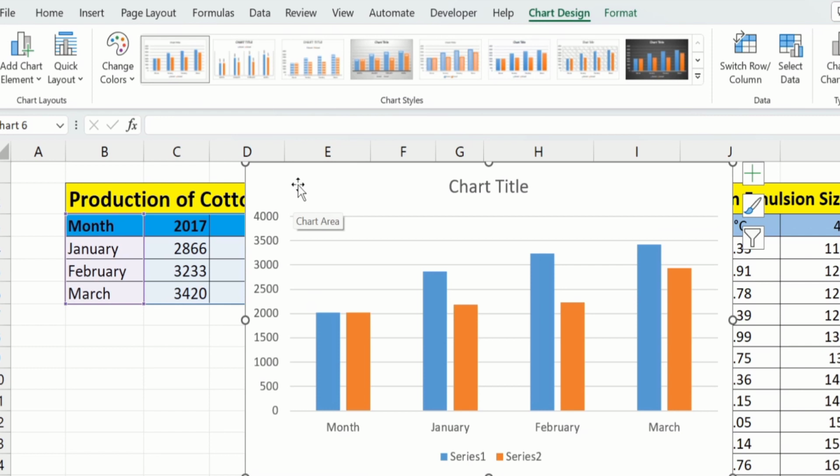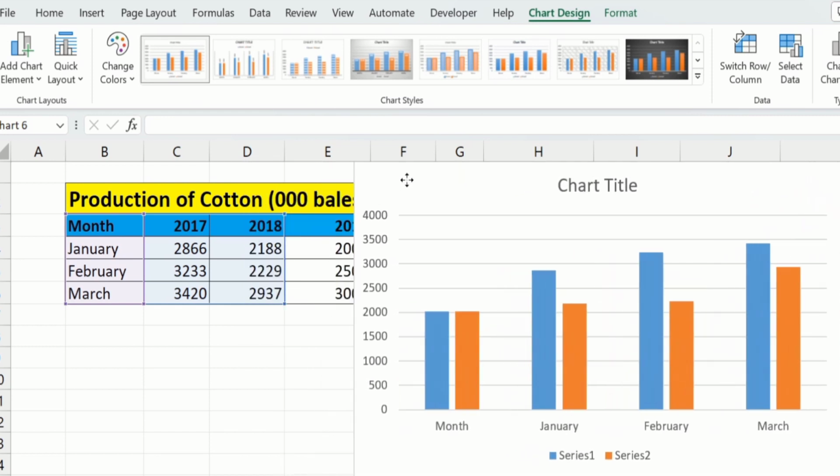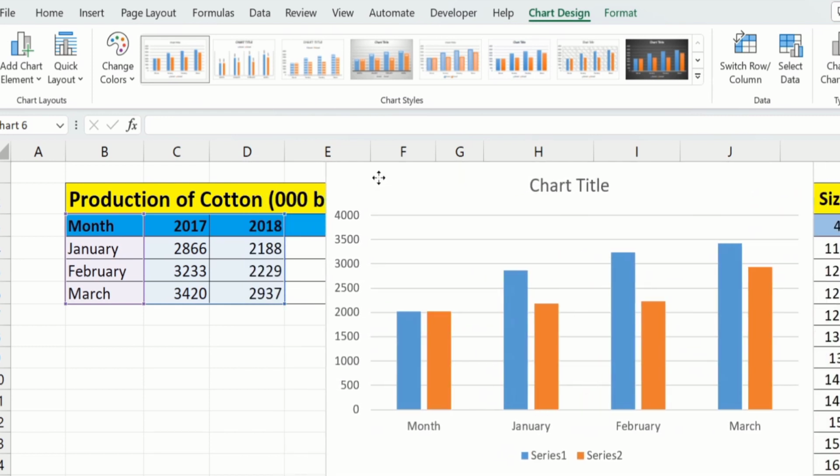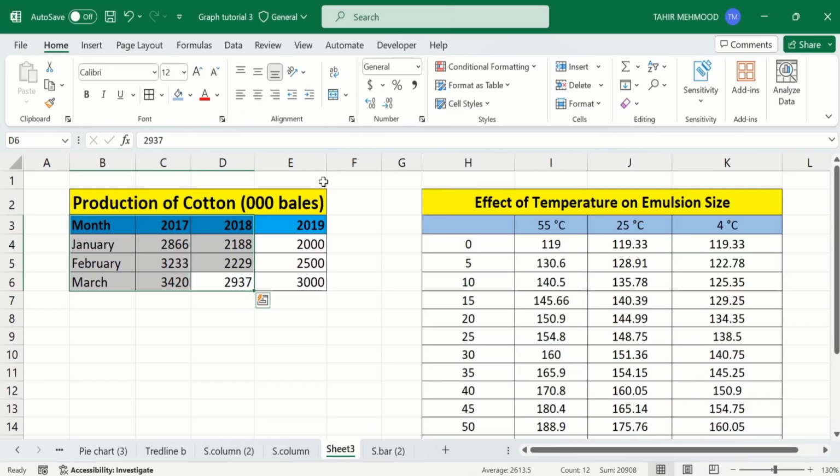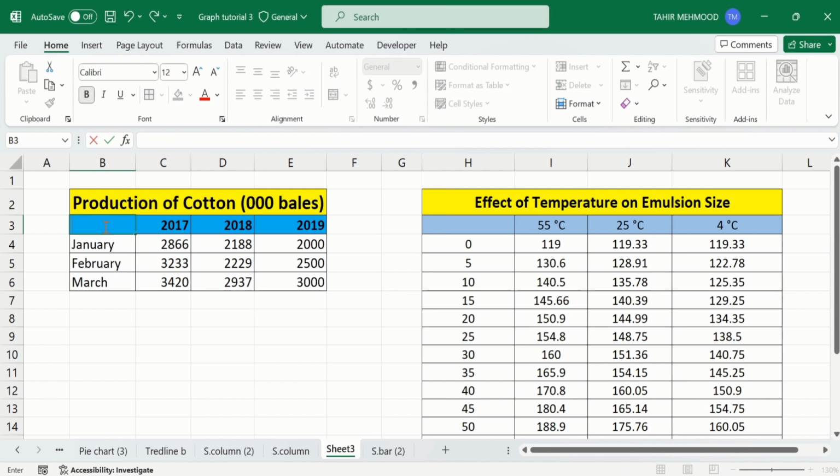Now you can see here Microsoft Excel has generated a bar graph from multiple data sets, but here you can see months are also displayed on y-axis. I don't want to do that, so I will remove this one. Remember that if you are interested to generate bar graph or line graph from multiple data set, then you should leave this cell blank. For example, I will remove months. Now Microsoft Excel will accurately plot this data.